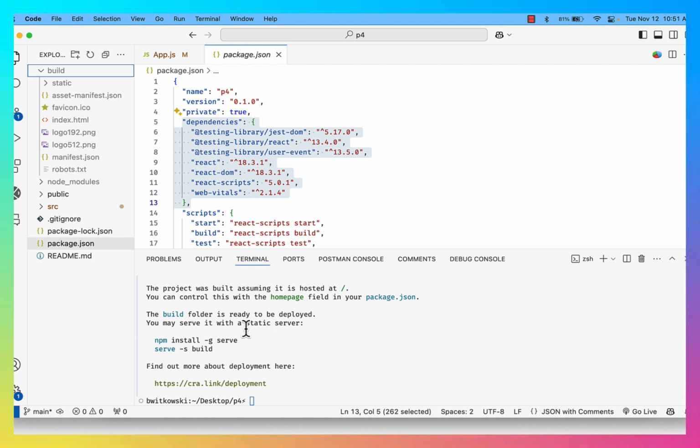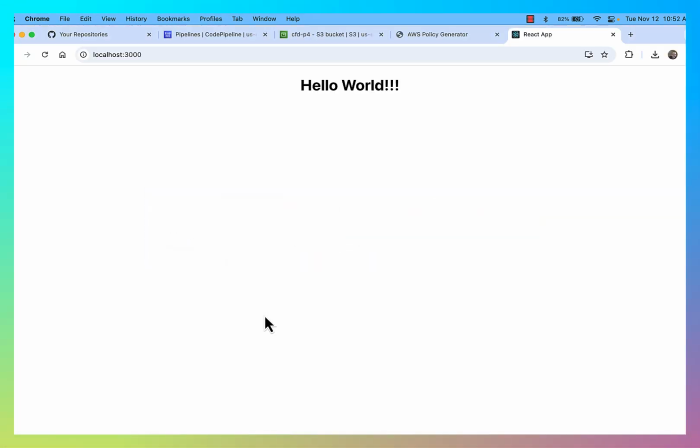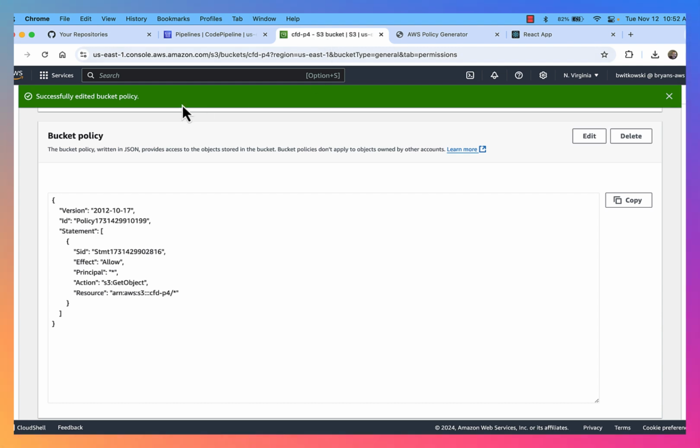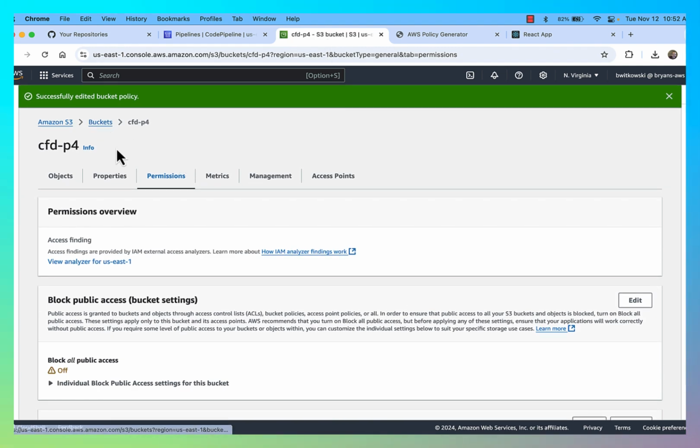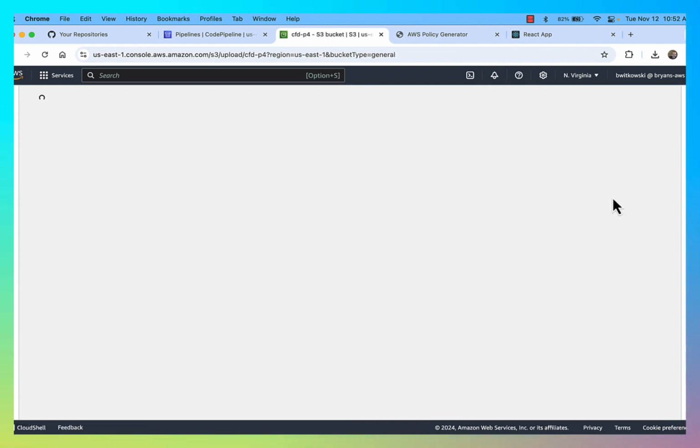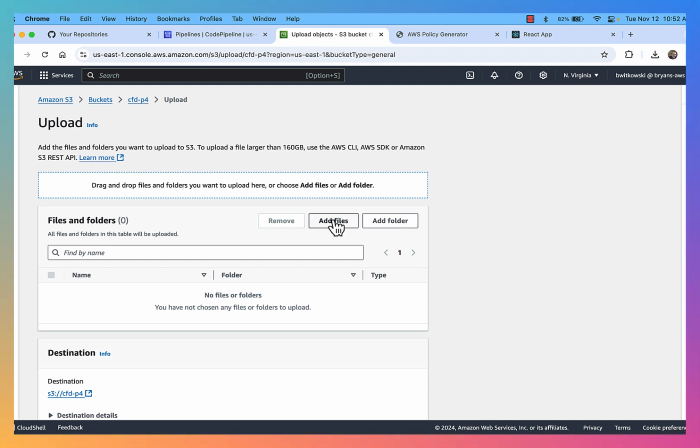So at this point, if I take this static website, all the stuff that's under build, and I deploy it out to S3, we would have a React application running in S3. Okay, and I can show you that. So if I go over to S3, we have our bucket already set up. Let's go to the objects. I'm going to go ahead and upload. I'm going to upload all the files.